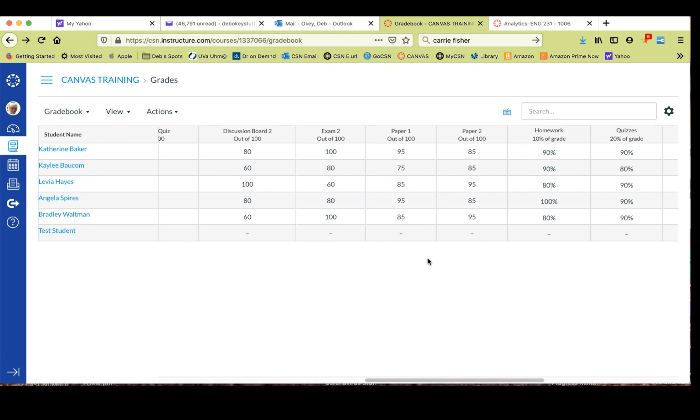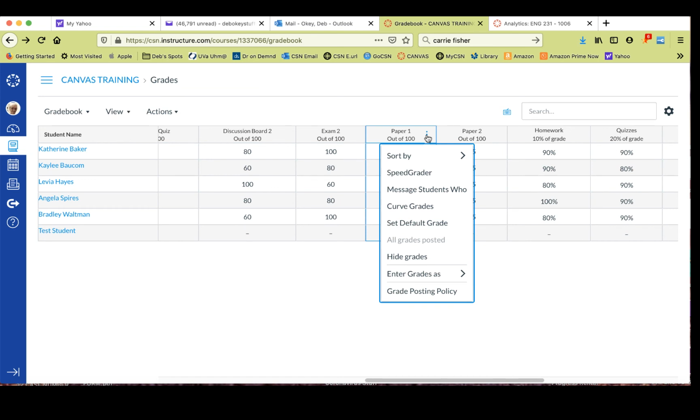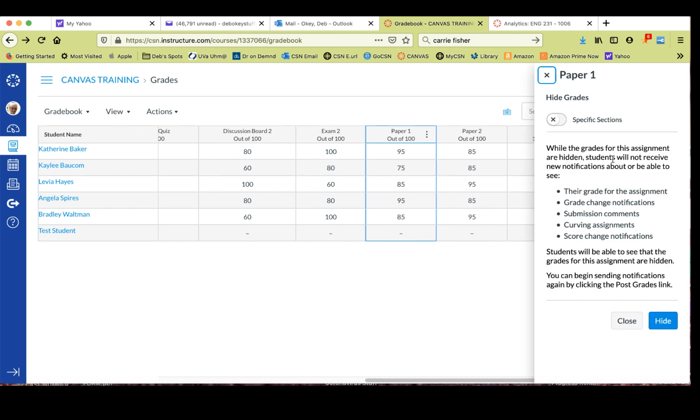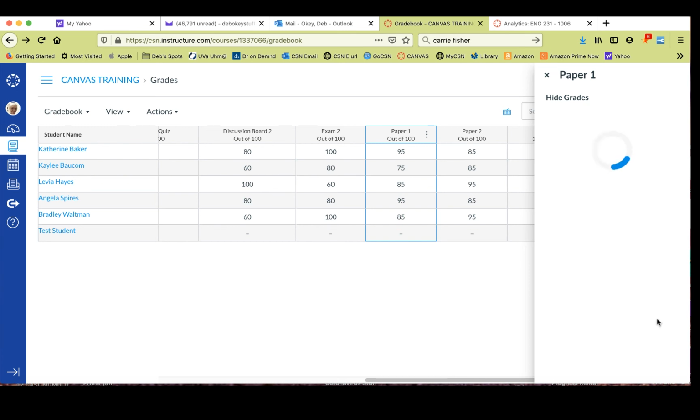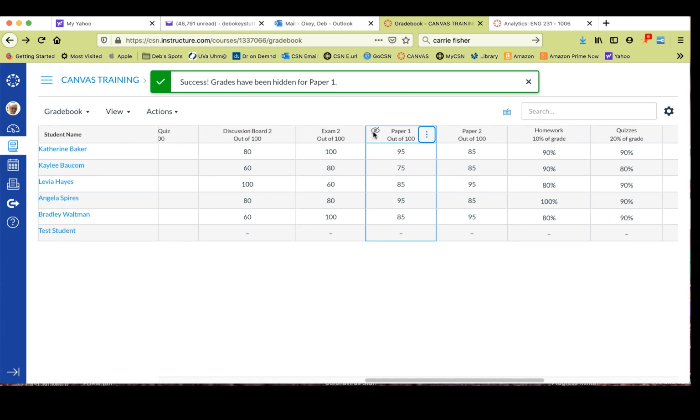So for example, let's say that I'm still working on my paper 1 grades. Let's say that I have about half of them done, but not the rest of them. I can go to the head of the column for that paper, and when I point to it, 3 dots will appear. I can click on those three dots and I can choose hide grades. And there's information here about what supposedly happens when you hide grades. You can click hide. And there should be a little icon that indicates that these grades are hidden.